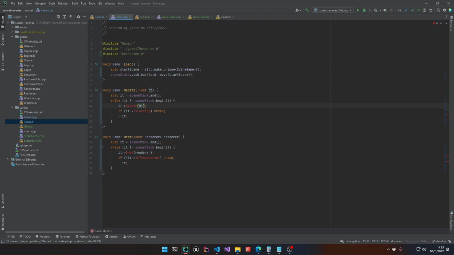Okay, so my problem here is I have an iterator that points to a pointer, and this pointer actually points to a unique pointer, and this unique pointer hides the pointer, and I have to get to this pointer. So there are different ways to solve this problem, but they are not very elegant. So the first way would be to do something like this: use the get function, and then I have my pointer, and I can call update.